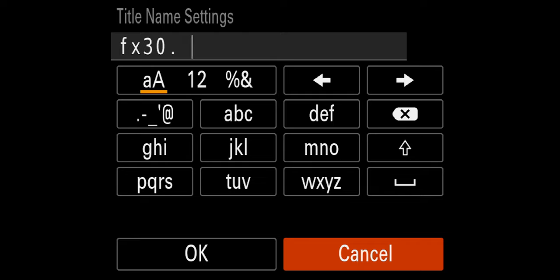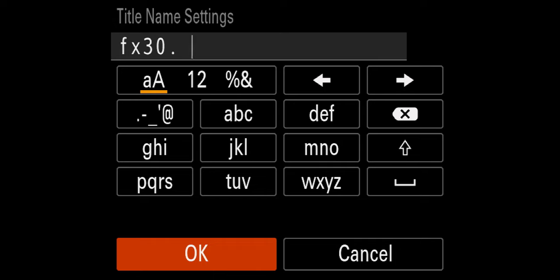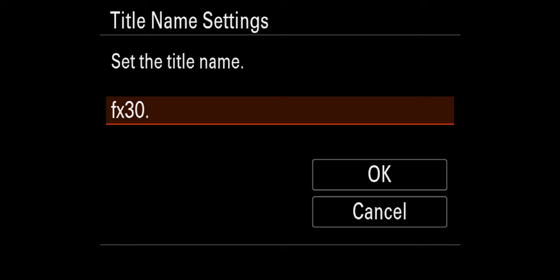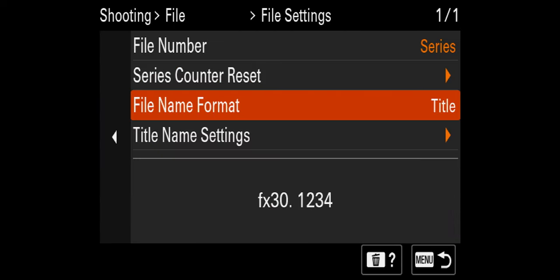Now I've got here the FX30 dot because I've used the FX30 before and I don't want the same names to pop up on my other files that I had from Sony. Now, I do suggest go up to file name format and change that from standard to title. So it will come up with FX30 and then the number that's in the series.